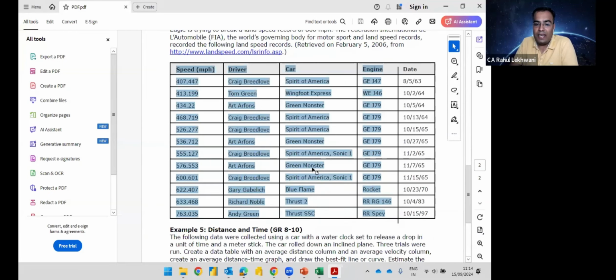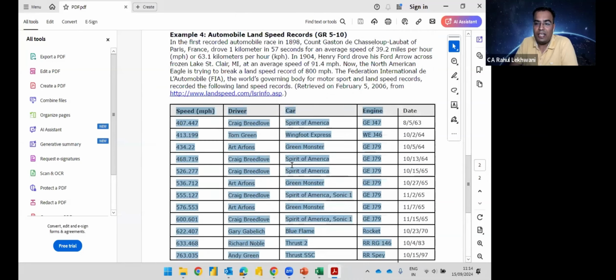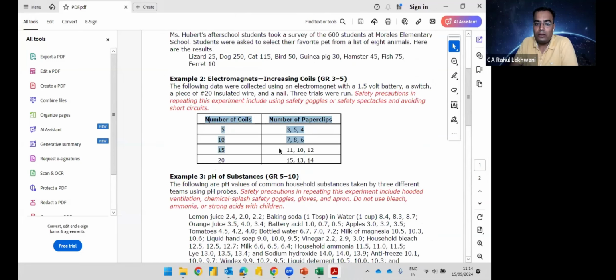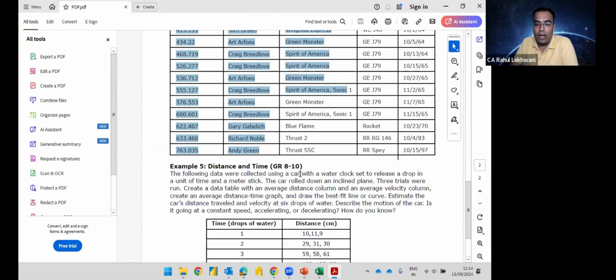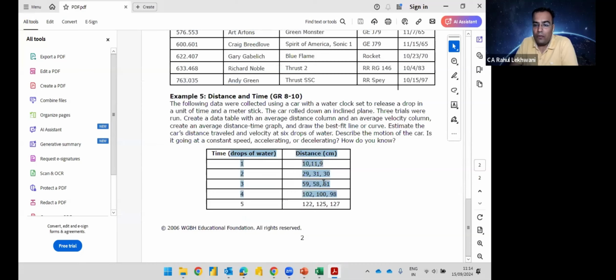So all the tables that are there, as you can see, there are 3 tables in this PDF: 1, 2, and 3. So all the 3 tables, if I want, I can get it in Excel. Clear? So this is also one of the things that I'm going to see.